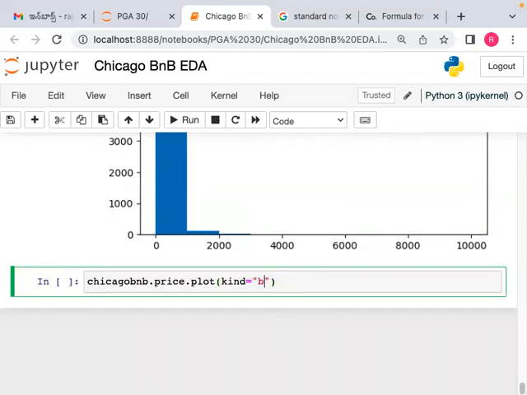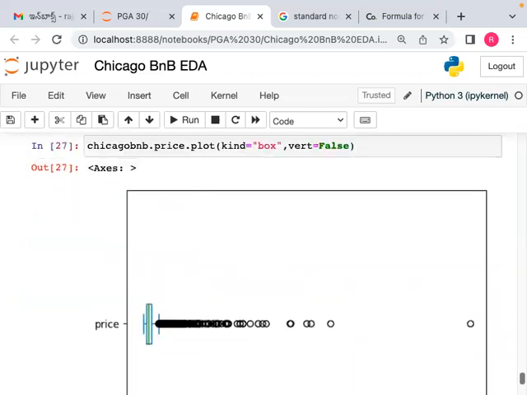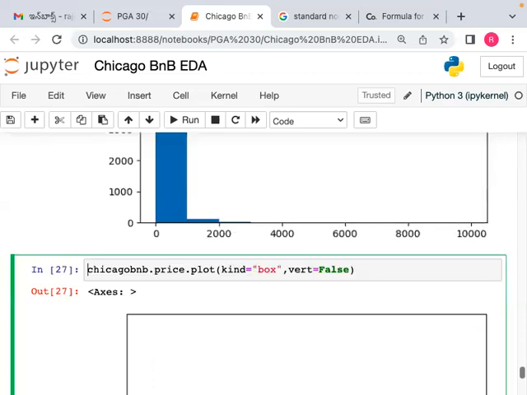Kind is equal to box, comma, what is equal to false, will give you the box plot. See how skewed the box is. The box is completely onto the left side, and these dots are all outliers. Chicago BNB dot price dot plot, kind is equal to box, comma, vert is equal to false. By default, it will give you a vertical plot, so by giving vert is equal to false, we are getting a horizontal plot.